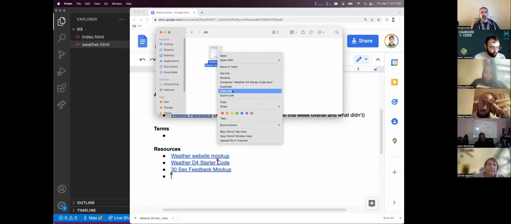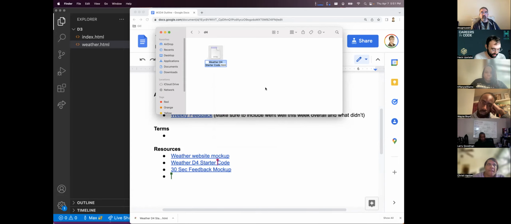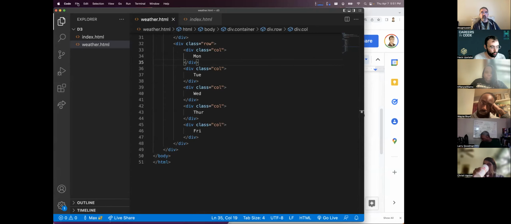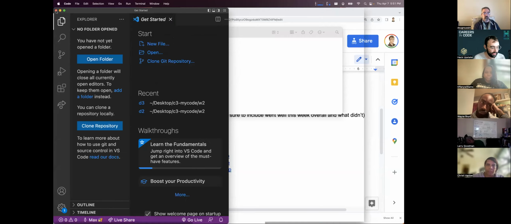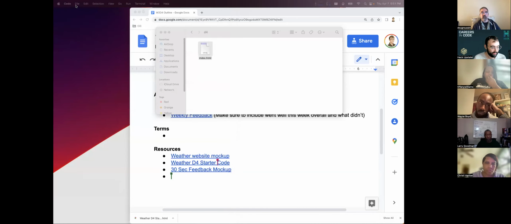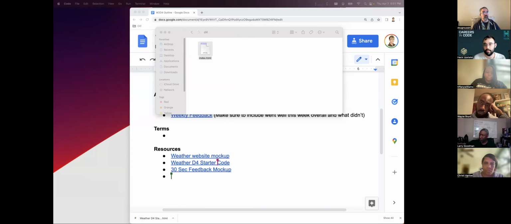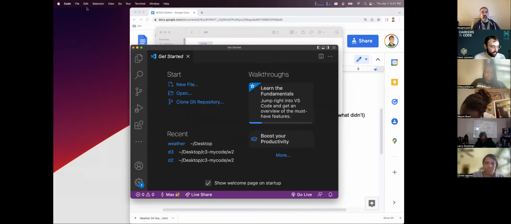And then I'm going to rename this as index.html. Then I'm going to go to my VS Code. Whatever window is open, you may want to close it. I'm going to close all my windows, and then go to File, Open Folder. And that is not the monitor I wanted you to open on. Okay, let's try this again.